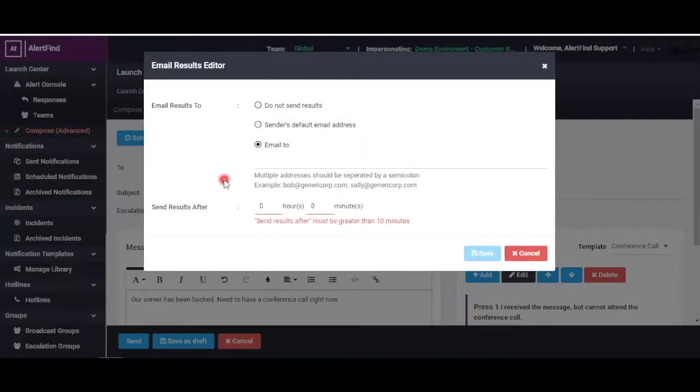The third option is the email to. You would choose this option if you want to send the report to a different email or you want to send the report to a list of emails. Insert the list of email addresses that will receive the report separated by a semicolon, and the system will generate the report and send it out to that list.